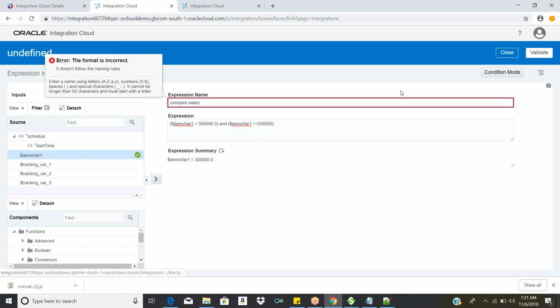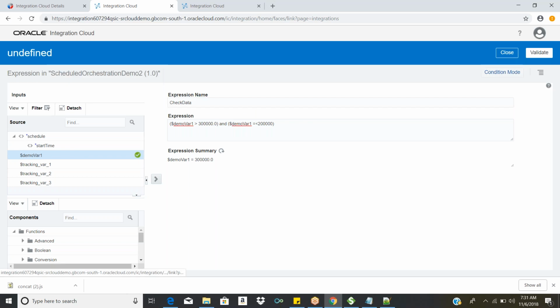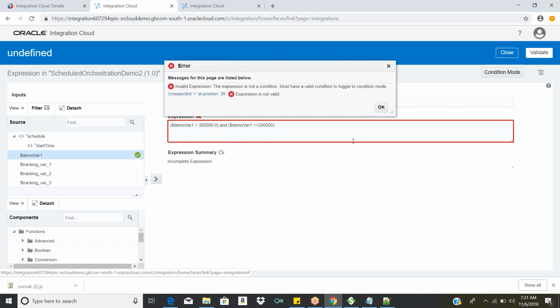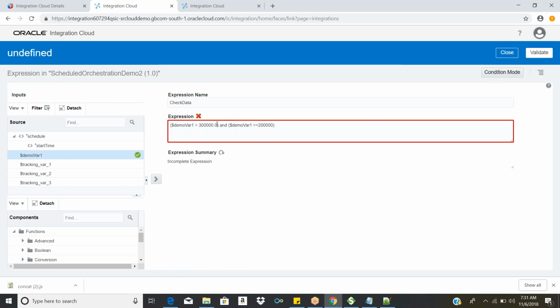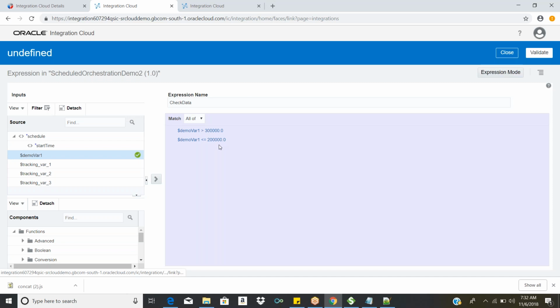I'm just giving this, but a space is not allowed. It says it did not follow the naming rules. What are the naming rules? My expression is invalid because I have given a wrong condition, I guess. This is wrong, right? Yes, now my expression is valid.